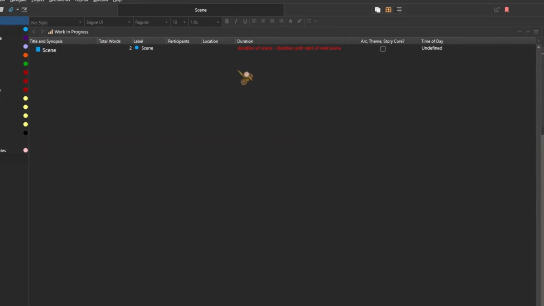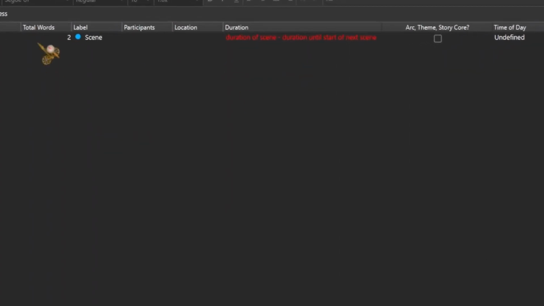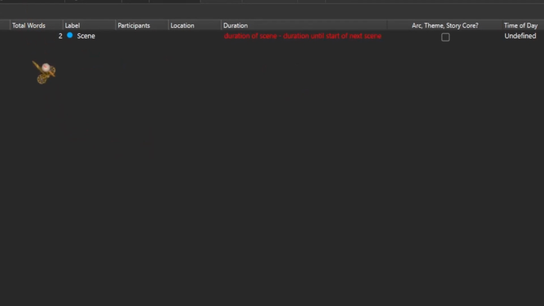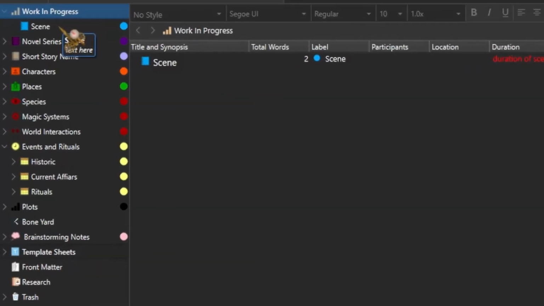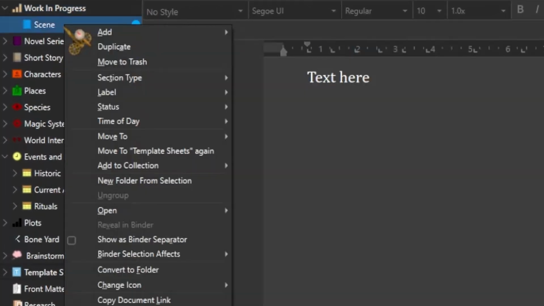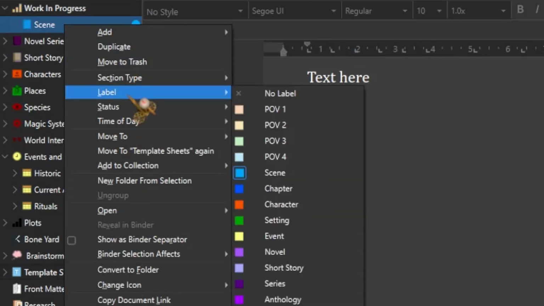So the columns that I've added here into the outliner view: I've added the view for the words of the scene. I've also added the label. Now, this one just says scene because I have labeled all the different types of folders as well. But ideally, when you're writing, you assign a POV to the scene. So how you do that is you right click on that scene and you go to label and then you select the POV.